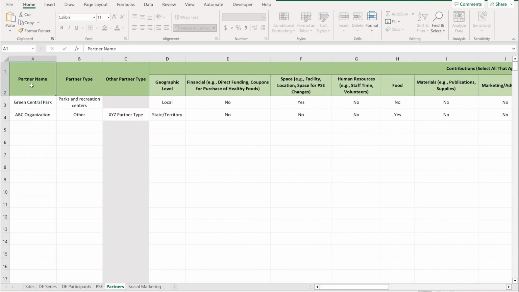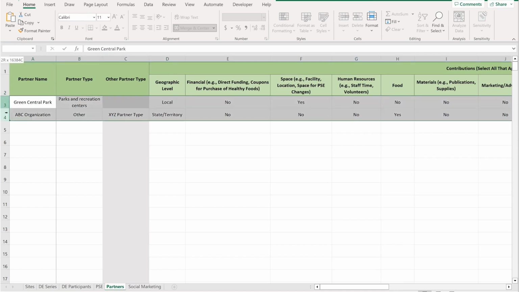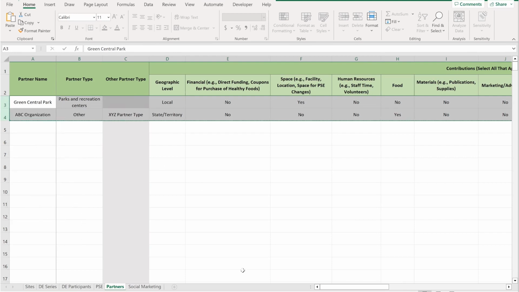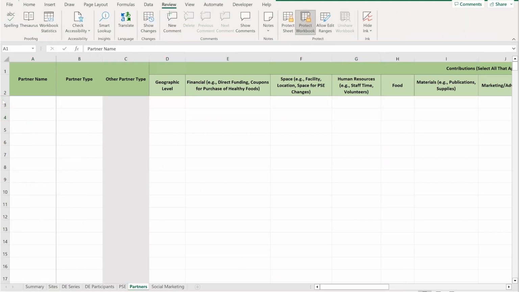I will also demonstrate copying and pasting data from the Partners tab in the first example data entry workbook. She highlights the 2 rows of data from the Partners tab. Again, highlight the row numbers at the far left of the tab that you would like to copy. In this case, we are copying from the Partners tab. Right-click your mouse and select Copy. The screen switches to an empty Partners spreadsheet.